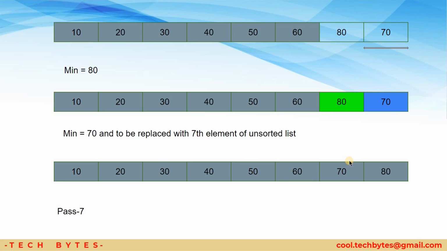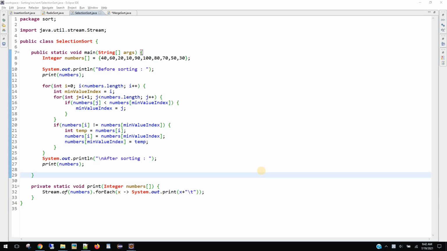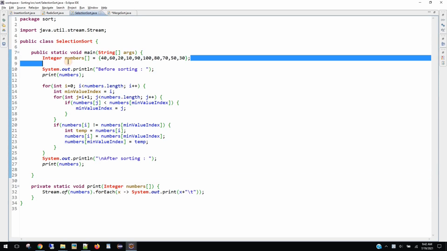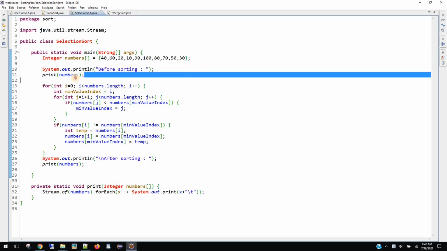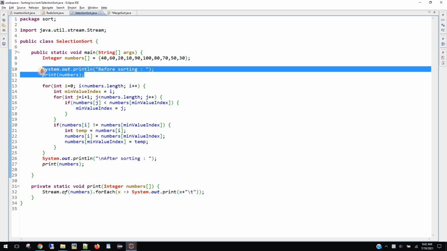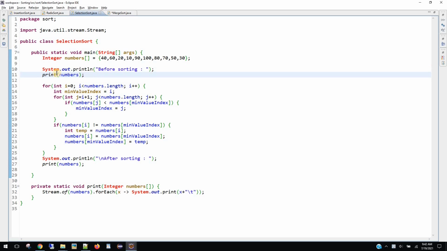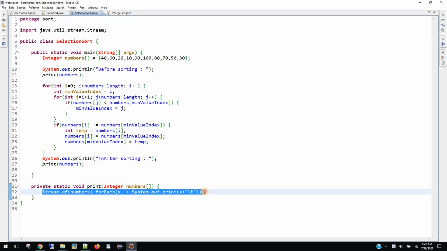Now let's take a look at the Java code. So here I have taken a list of numbers, printing out all the numbers before sorting here. I have a utility method print here. Okay, it's doing stream of numbers and for each element it's printing out.